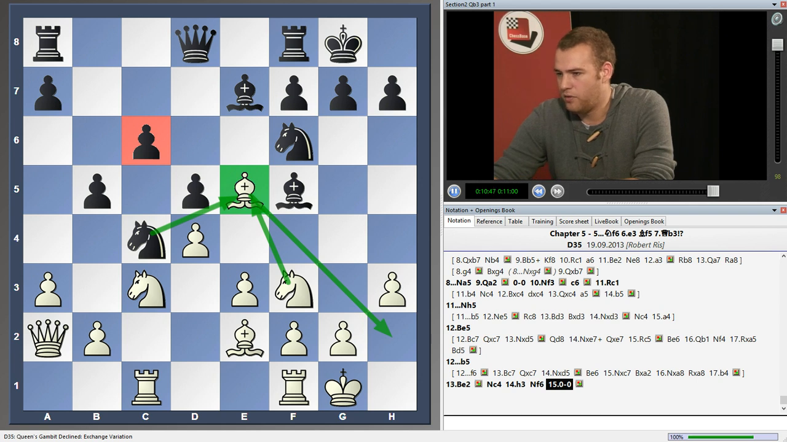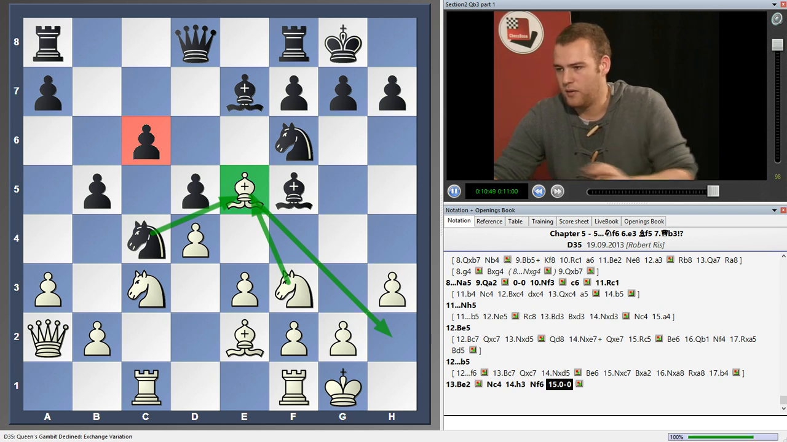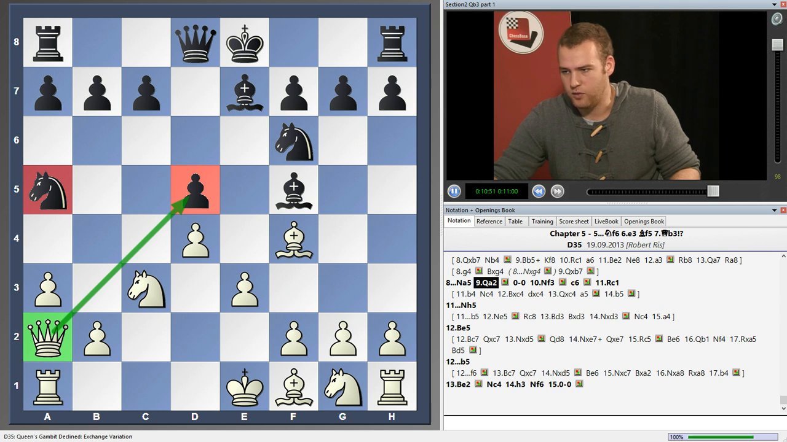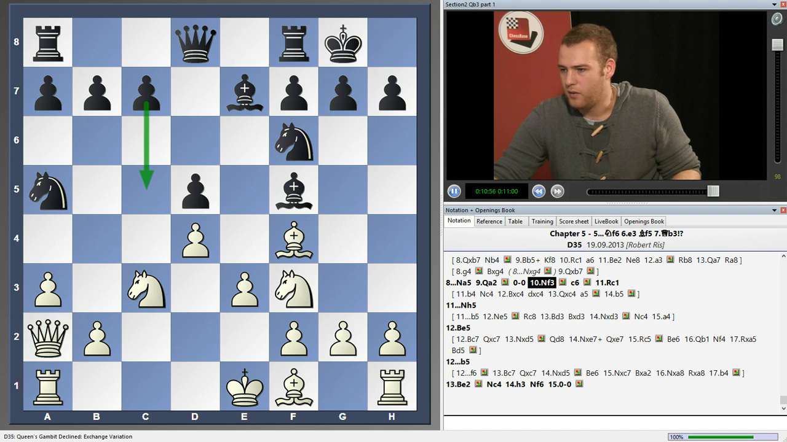Very good example of how white tries to make use of that queen on a2. In the next clip I'm going to show you how white will play after the move c5.